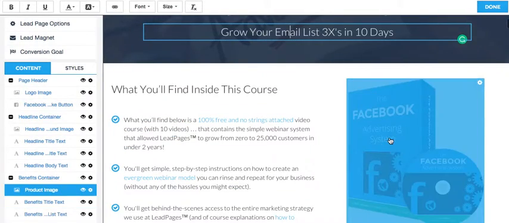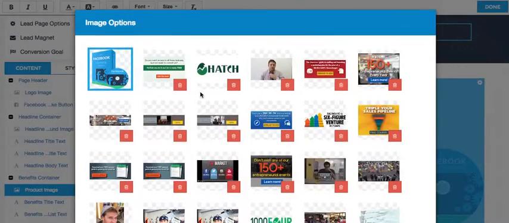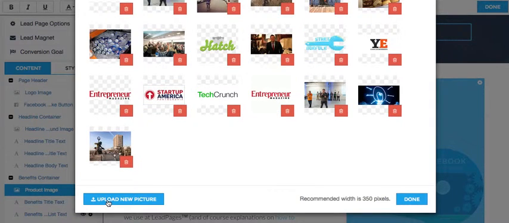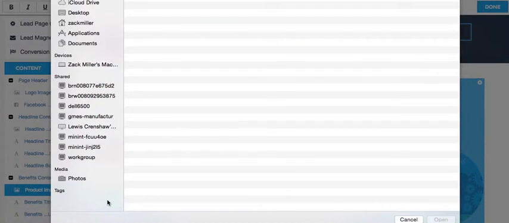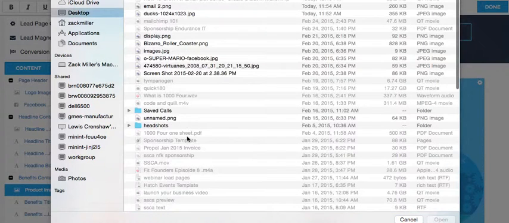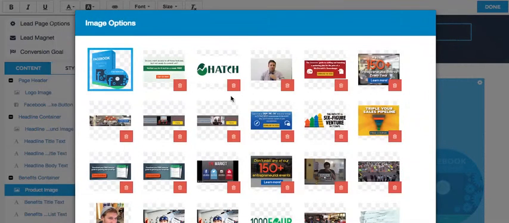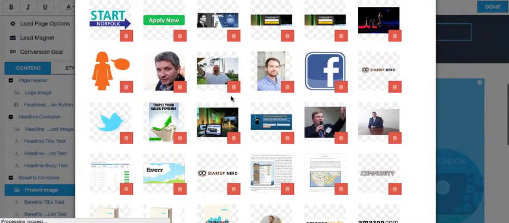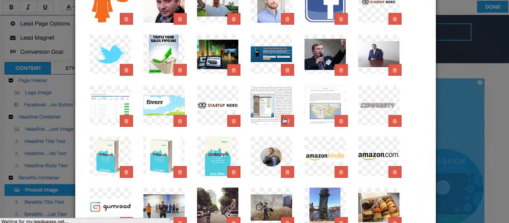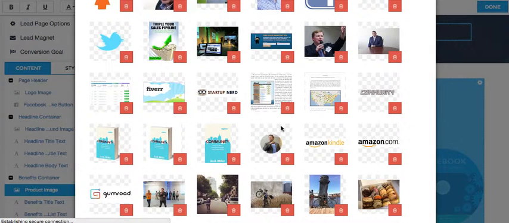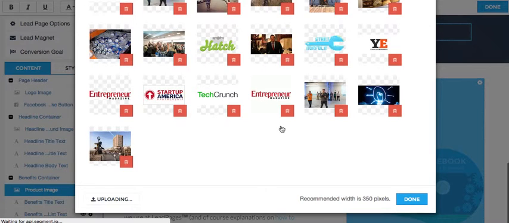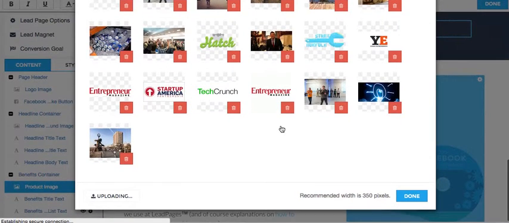But then if you want to add another image, we are going to add an image this time, and I'll show you this. We'll upload new picture. We're doing this all in real time so that you guys can see it. These are some of the previous pictures that I've used before. And so it's uploading, as you can see there.